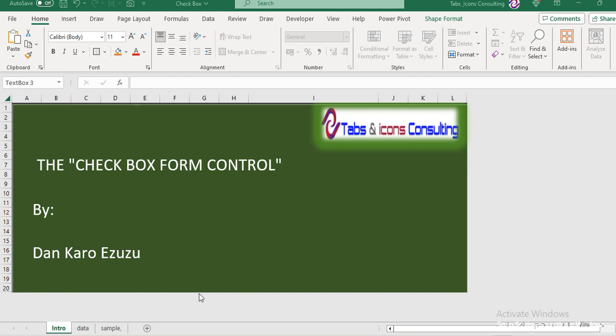In today's video, we're going to look at the checkbox form control in Excel. Now, where is the checkbox form control located in Microsoft Excel? We're going to see that shortly. And what does it do? The checkbox form control actually helps to monitor your listed items, your itinerary for the day, to see which ones you've completed and which ones are uncompleted.